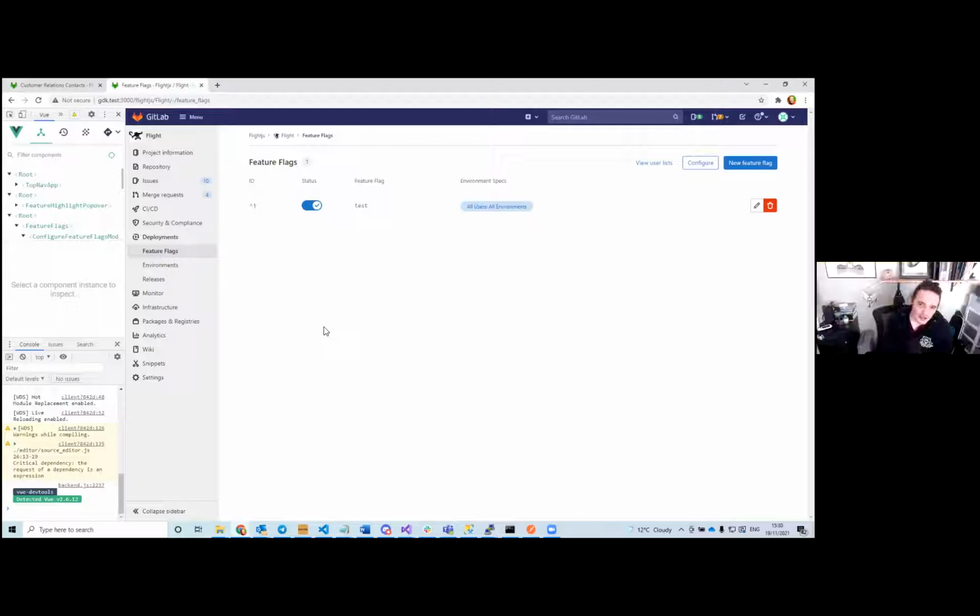So what if clicking new feature flag did not open a modal, did not take you to a new page, but revealed this form in an accordion sort of fashion right below the button? You click new feature flag, and then boom, here's the ID, status, whatever you need to fill out a new feature flag, right next to the button.